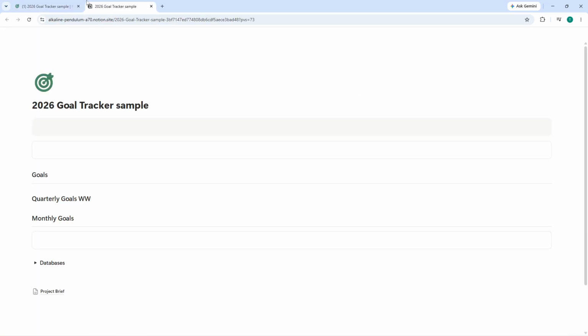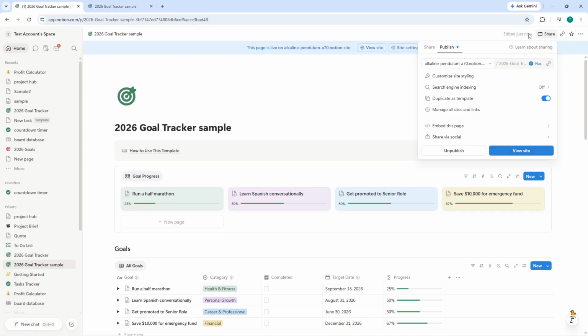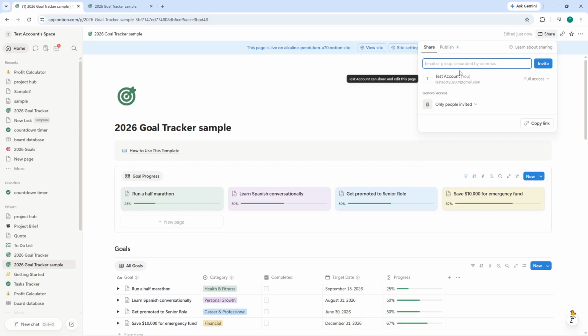If the person is already in your Notion workspace, you don't need to publish to the web at all. Click the Share tab instead. Add their email, set the permission to Can View, and send the invite. They open the page and hit Duplicate in the top right to copy it into their own workspace.